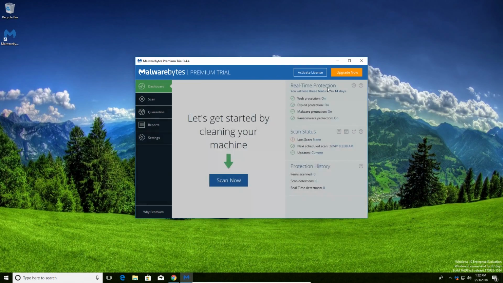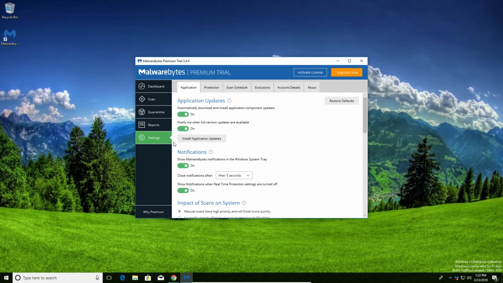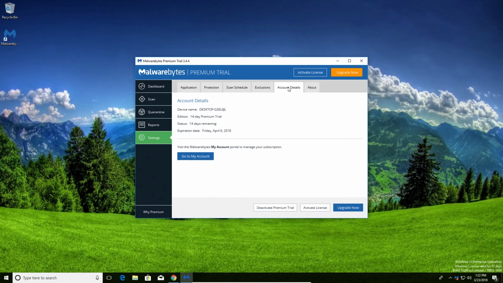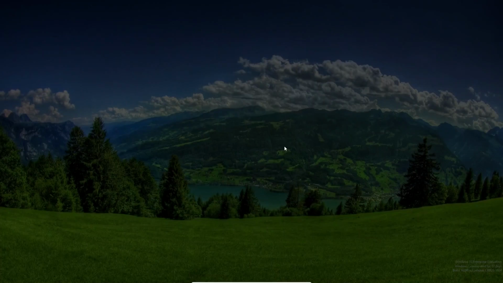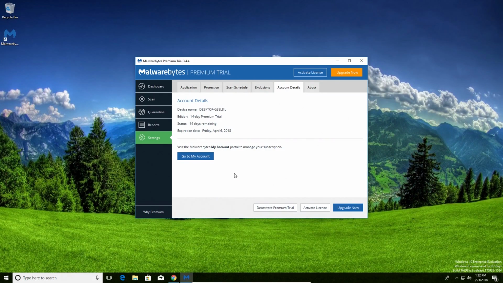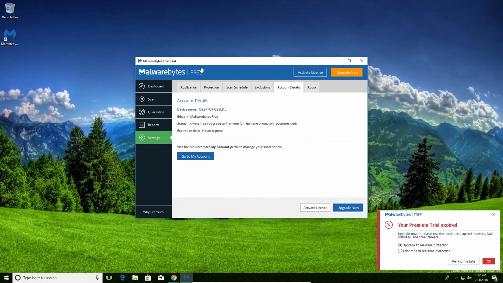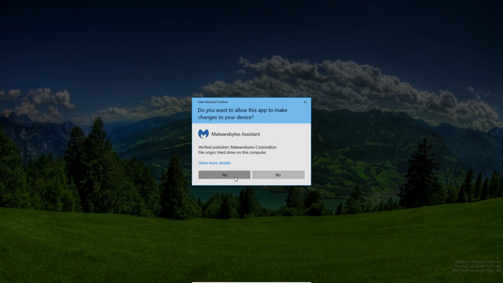Just click on close, and then come over here to where it says settings on the left hand side, and then come up here to account details and click on that tab, and then you'll want to come down here to deactivate the premium trial because we just want to use the free version. So you'll want to go ahead and click on yes, and then yes again, and then you will notice that it has switched to the free version of Malwarebytes. If you get a window like this, just click the bottom option and then hit OK, and then yes.